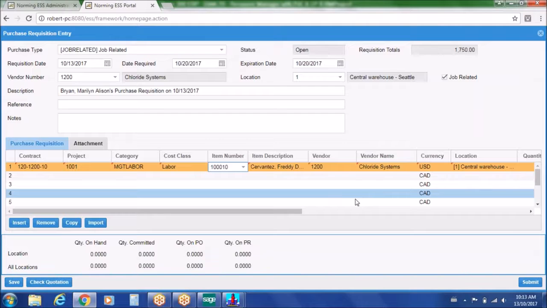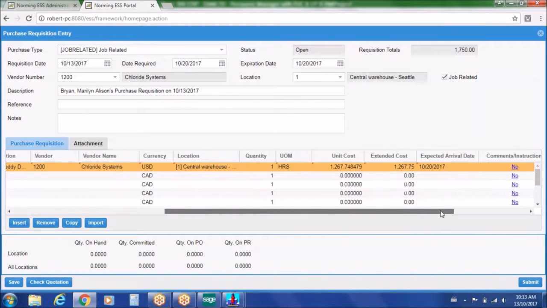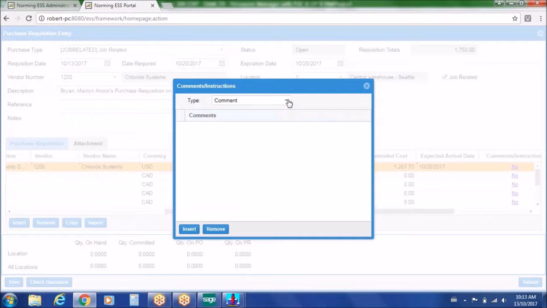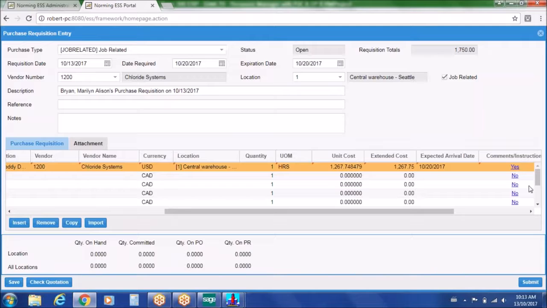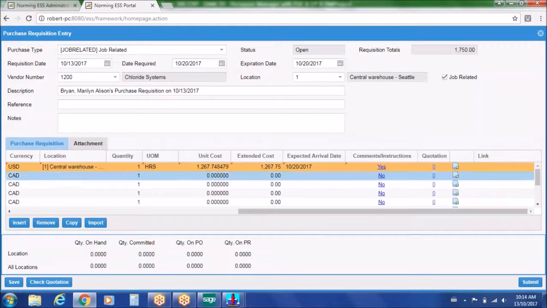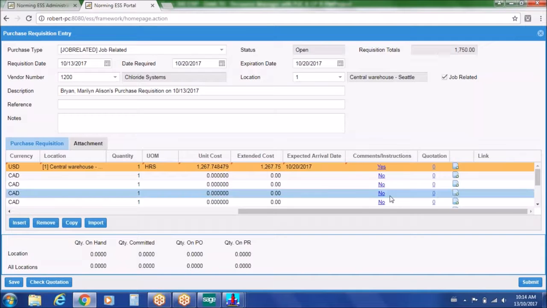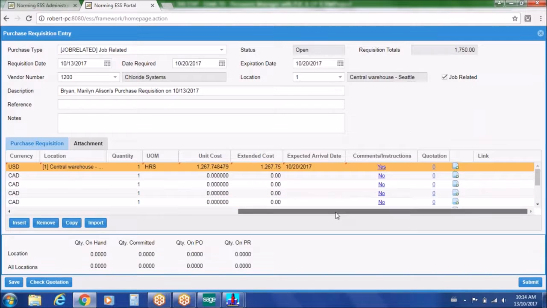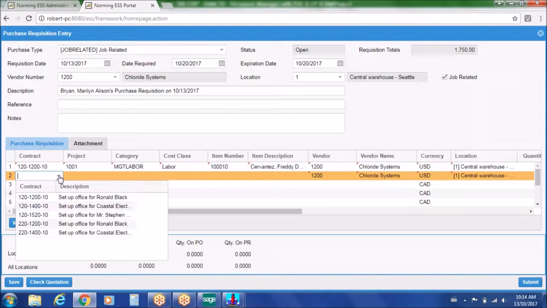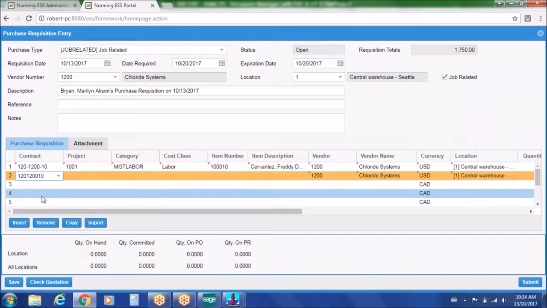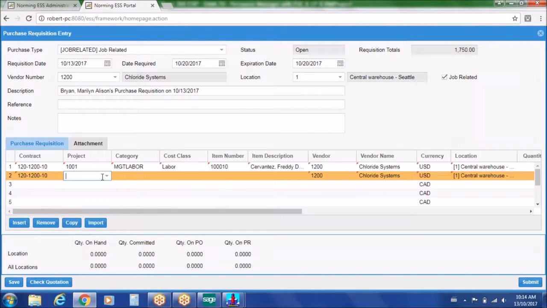And so this would be set up against vendor 1200, and there's a unit cost with an extended cost. And then we can add comments or instructions in here and insert those instructions and say, please report to group B at 8 a.m., something like that. And that would then signify that there are instructions there. And then if there's a link, we'll show this in another transaction, we can link attachments to each detail line within the purchase request.